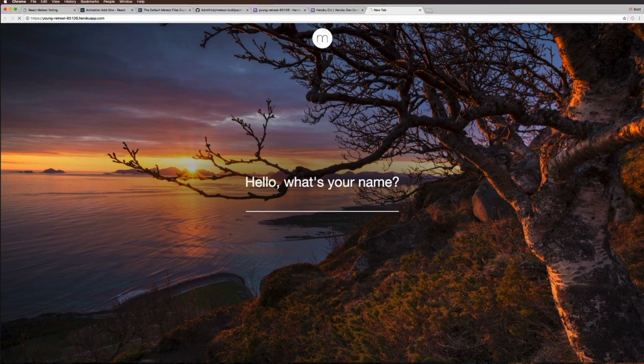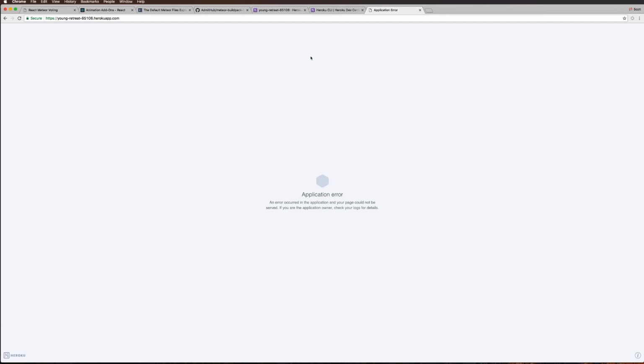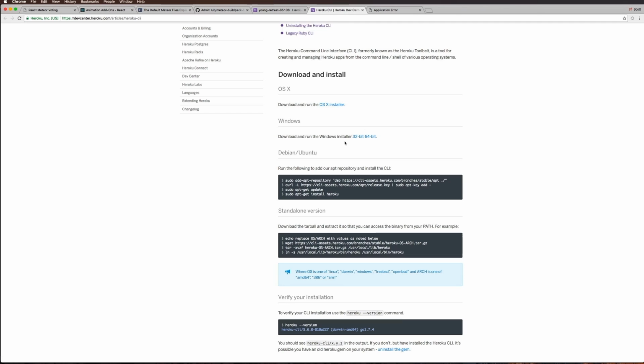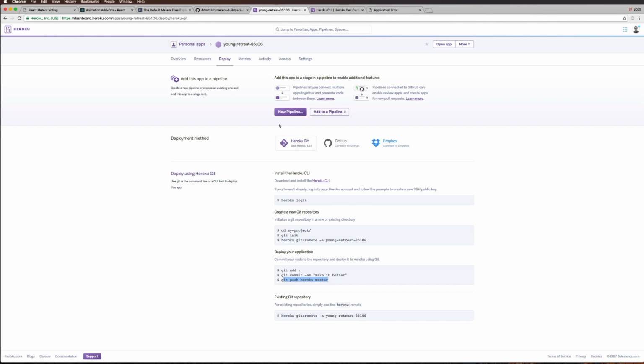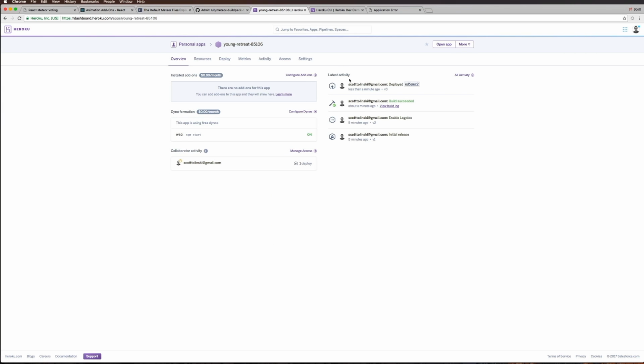It's not going to be that easy, but it's not going to be that much harder. You'll notice we're getting an application error. We're getting an application error because this is Meteor. It's not essentially a basic Node application. So what's great about this is that we have our application up and running and it's pushed up. If we come to overview, you can see that we deployed it right here. But how do we get this any further?